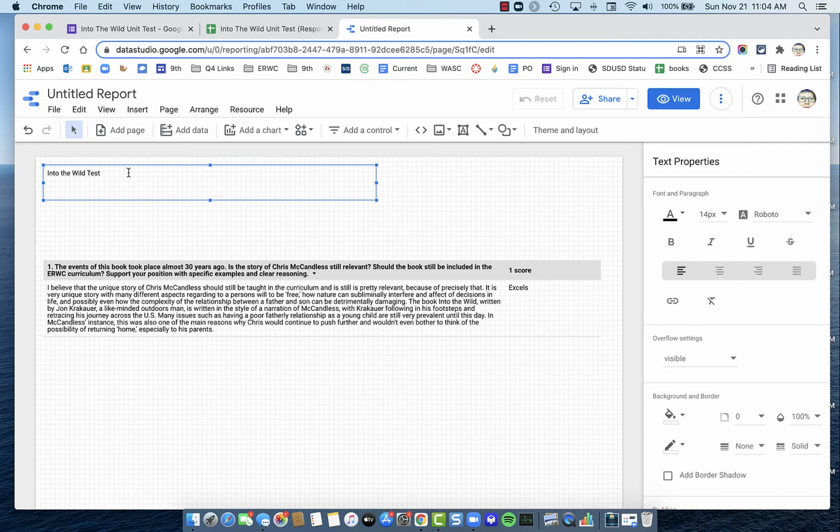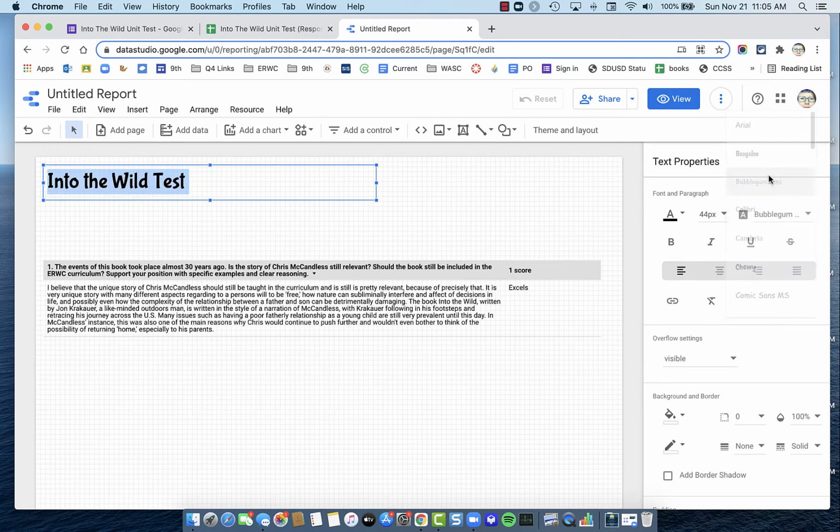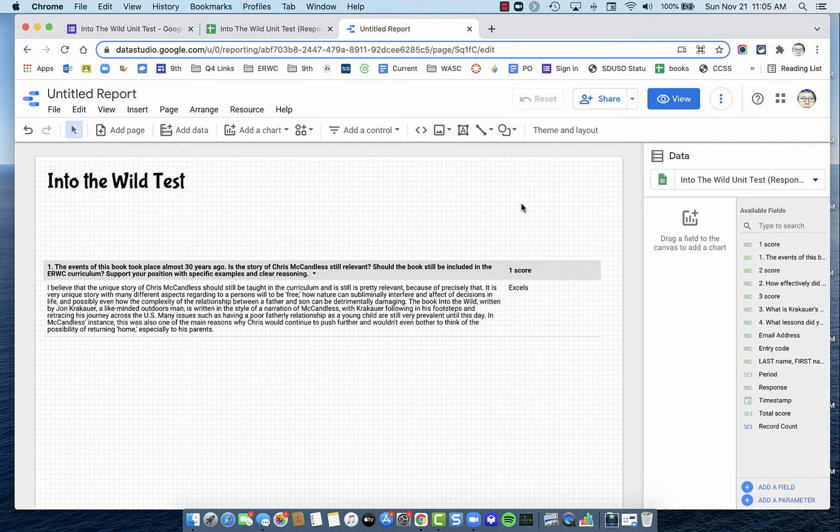And of course, that's going to be way too small, so we're going to change that. It's hard to go too big on these things, so I'll go with 44. I don't love Roboto. So which one do I like? Actually, Chewy's been working with me on those things. Let's see. Bubblegum? Yeah, something like that.